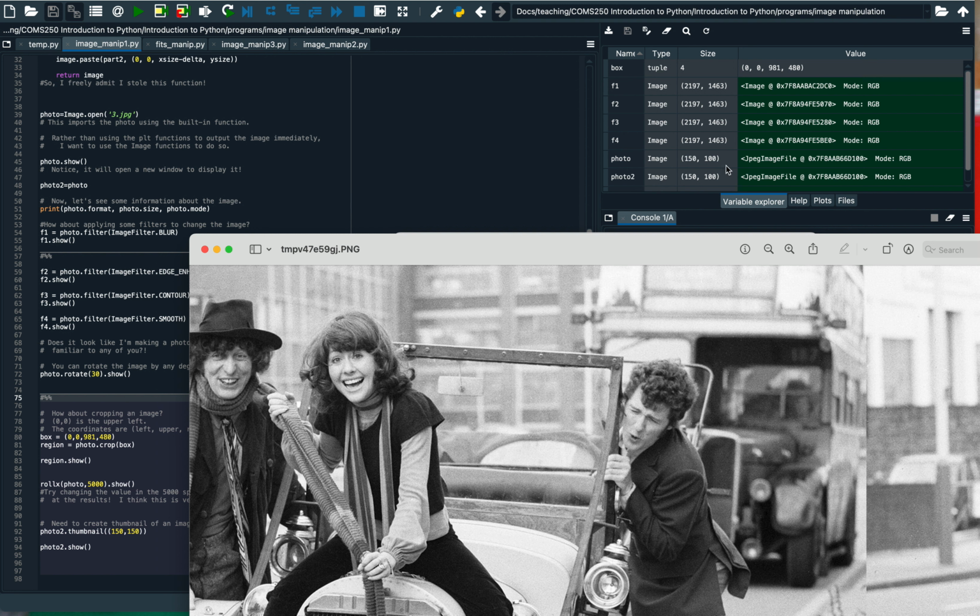When I ran thumbnail on photo, even though photo 2 is supposed to be, the way most programmers think of it, if I said photo equals photo 2, I have created two new variables which are totally independent. Not in Python. Photo and photo 2 are pointing to the exact same thing. So when I change photo, I change photo 2. When I change photo 2, I change photo. Everything is exactly linked together. So when I thumbnailed that thing, it changed both of them.